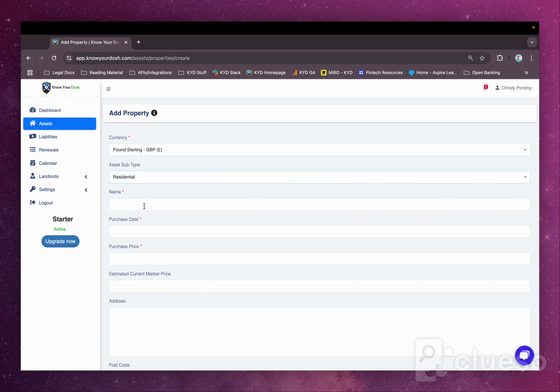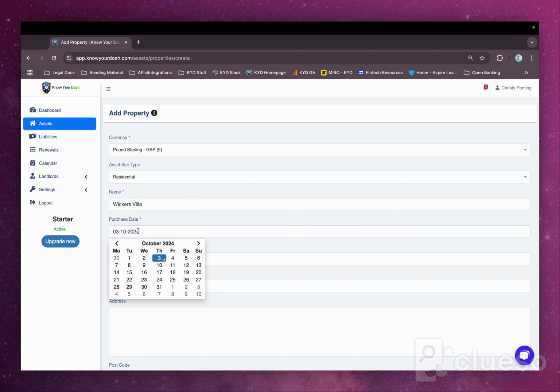I'll choose residential. You can name it whatever you think appropriate. You'll get the option of choosing a date. You can go into years as well and even decades. You can actually choose from decades altogether. I'll choose 2012 to 2020, going to 2013, Feb. Just a random date.